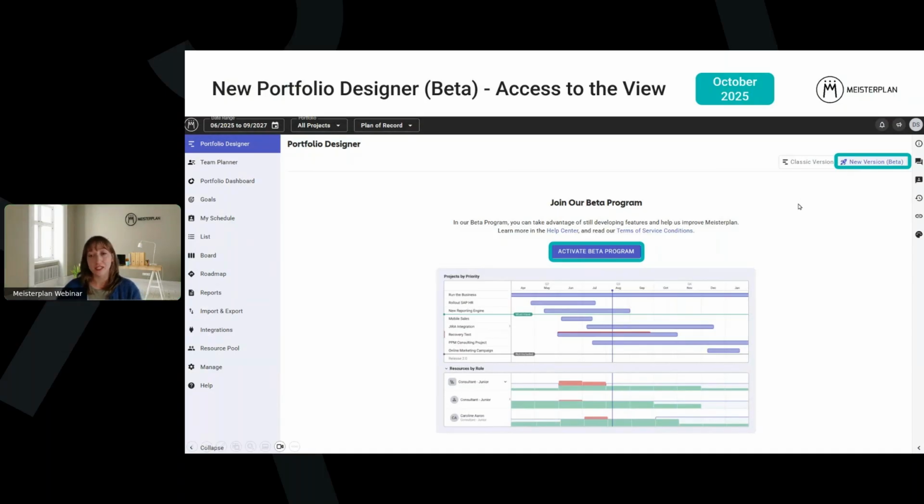You can also always continue working in the classic version as additionally, this is obviously a beta program. And so because of this, the functionality may be a little limited at times with the new version. However, we are consistently and continuously working on it to make it the best possible experience for you. So again, this is coming in October 2025.